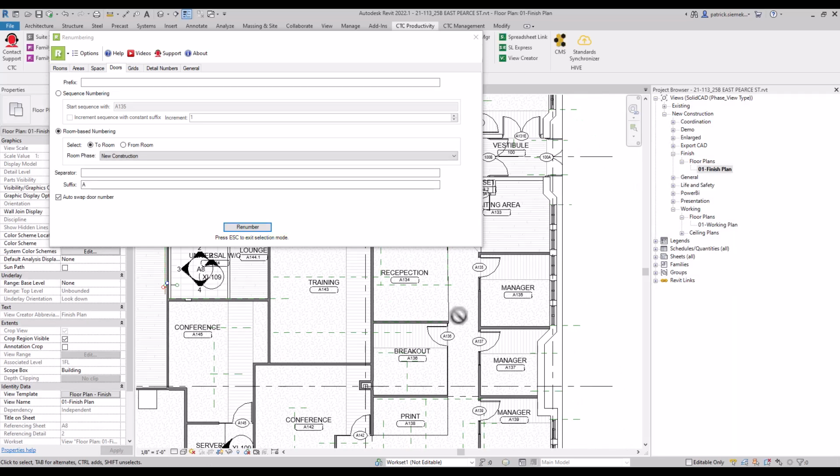Within just a few seconds, Revit has now updated the door numbering system to the sequence that it would like. Utilizing this tool makes things a lot easier for you to work with and quickly renumber any of the items like rooms, areas, spaces, doors, as in this example, grids, detail numbers, or just the general mark value within the different families that you have placed.